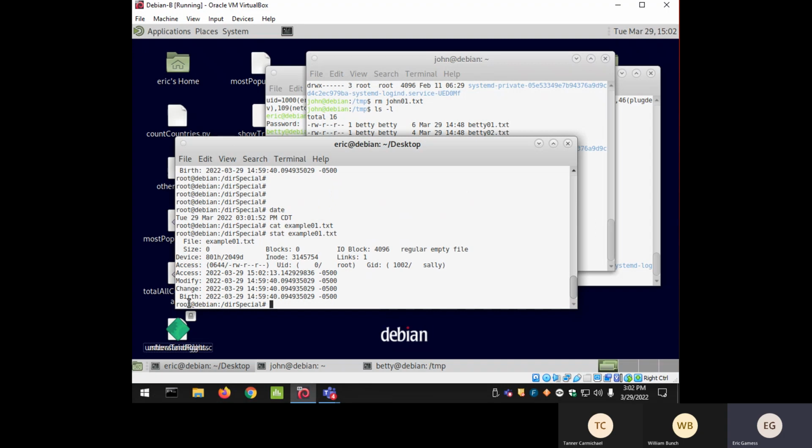So look at the birth time, it has not changed. The change time has not changed. The modified time has not changed. What has changed is the access time. The last time that a read operation was performed on the file was at 3 p.m. and 2 minutes and 13 seconds.